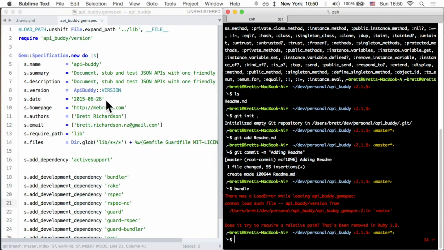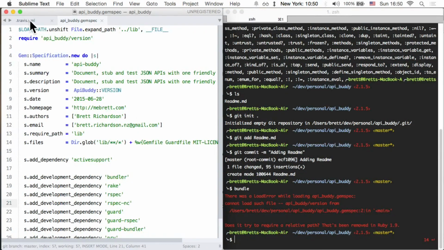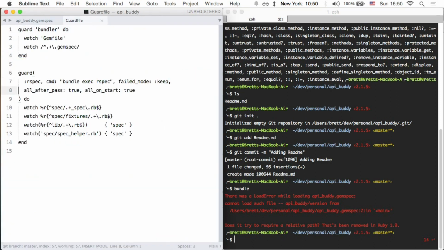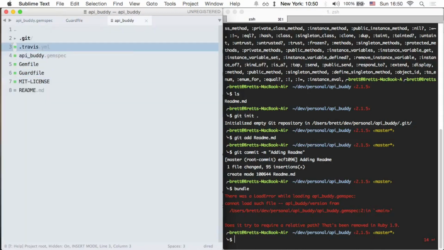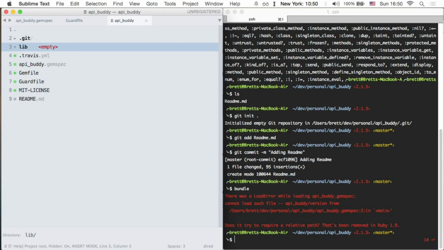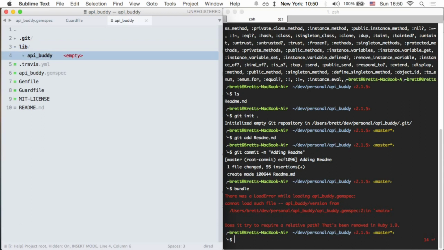Oh, yep, of course. Let's not. Okay, so we have correct. We're going to have a guard file which should essentially be the exact same. And we want to create directory lib, move into lib and create another directory called buddy. And in here we want to create a file called version.rb.